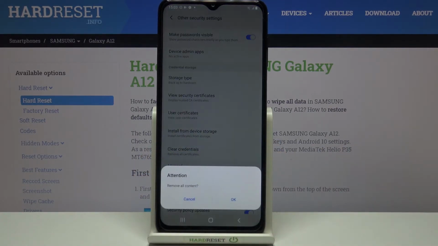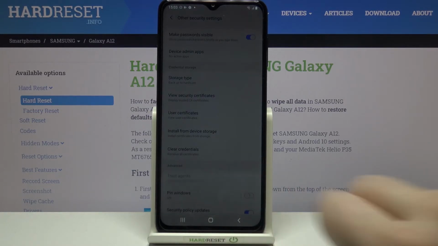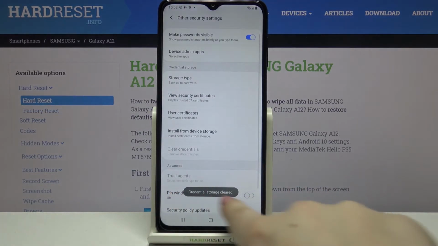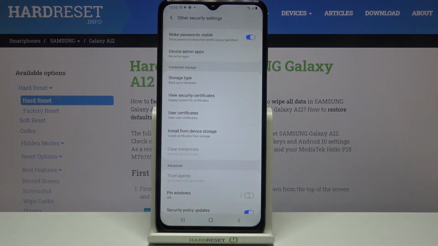So all you have to do is simply tap on it. Your device will ask you if you really want to remove all the content, if you want to remove all certificates. So if you are ready, just tap on OK. And as you can see, the credential storage has been erased successfully.